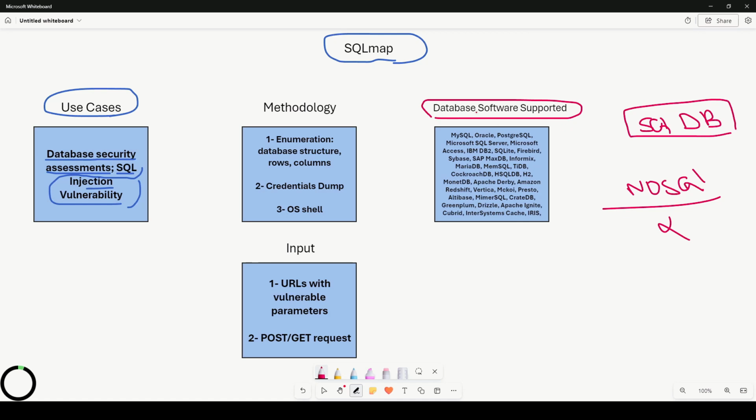Now let's talk about the types of software supported by SQLmap. As you can see here, there are many. We have MySQL, which is used mainly with Apache Web Server, Oracle, PostgreSQL, Microsoft SQL Server, Microsoft Access, along with many more. These database software are used to operate SQL databases, and they are widely used to run databases for all sorts of websites around the globe.